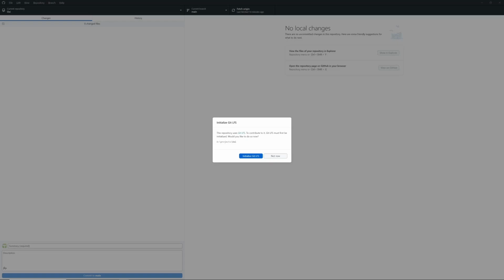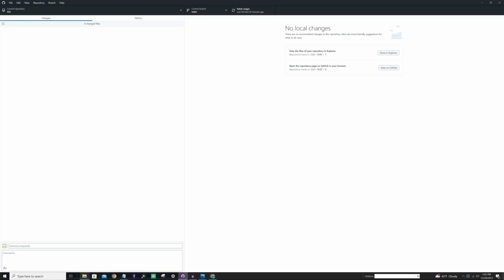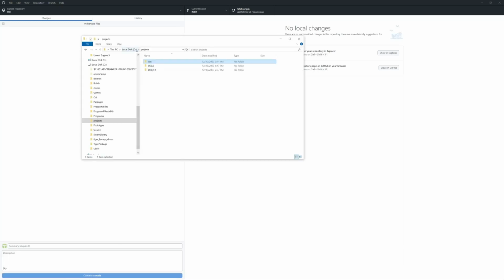Okay, when you get this dialog box, go ahead and initialize Git LFS. LFS stands for Large File Storage and allows the repo to store bigger files than normal. And then you're done. Now that Oxy has finished cloning, let's navigate to the folder where we downloaded it. In my case, it is on the D drive, under Projects, under Oxy.